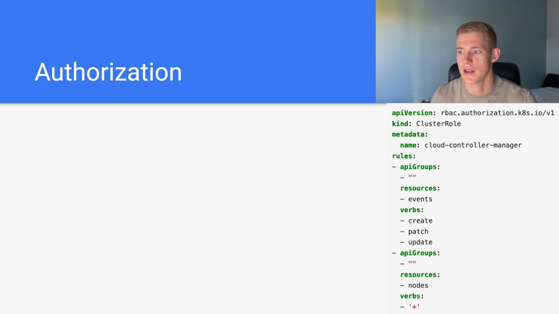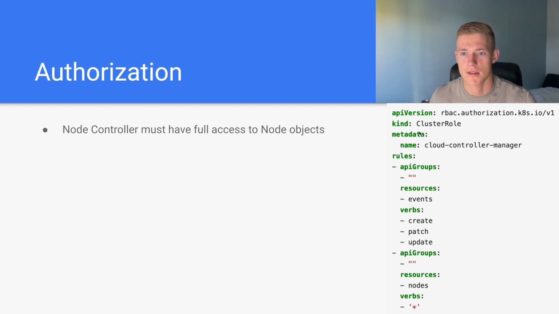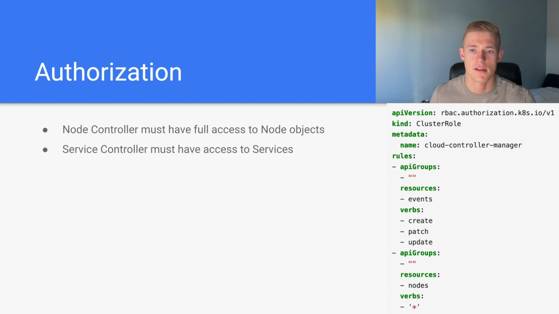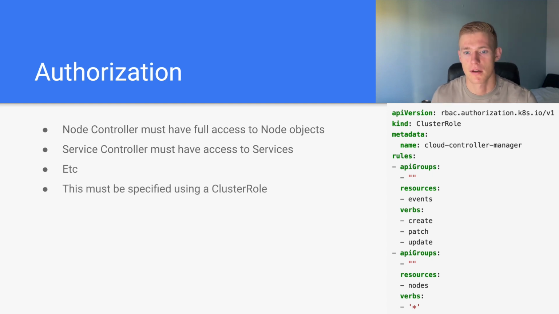Finally, the cloud controller itself has to have certain access within our cluster. And essentially, that is configured using a cluster role. First of all, the node controller must have full access to node objects, as you'd imagine. The service controller must have access to services, etc. And this must be specified using a cluster role. And a cluster role is essentially a way of specifying role-based access control within our cluster. Once we have this defined, we'll then define a cluster role binding. And that cluster role binding will link the cluster role to a service account, which can then be used to provide authentication to access each of these APIs within our cluster.